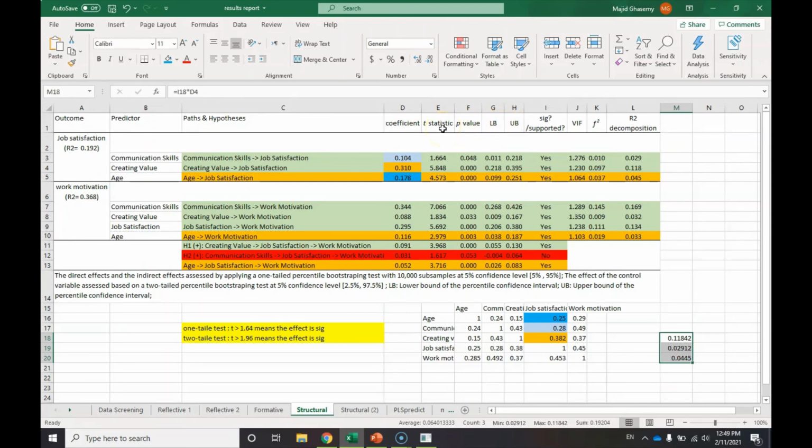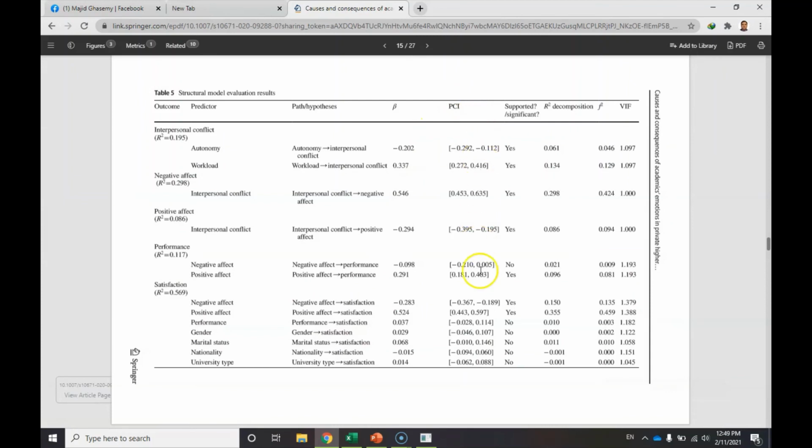So depending on the comments you receive from the journal that you have submitted your paper to, you can make a decision to select either T statistics, P values, or lower bound and upper bound of confidence intervals. So in this example, in this article, we have only reported the confidence intervals based on the comments we received from the reviewers of our article.